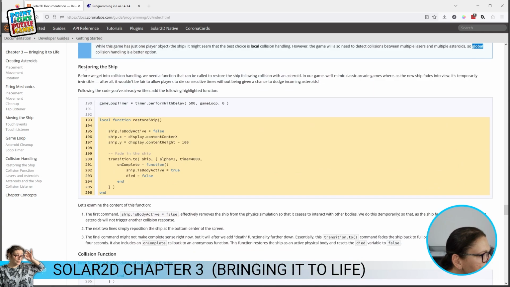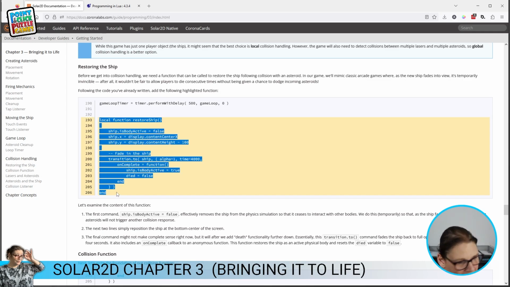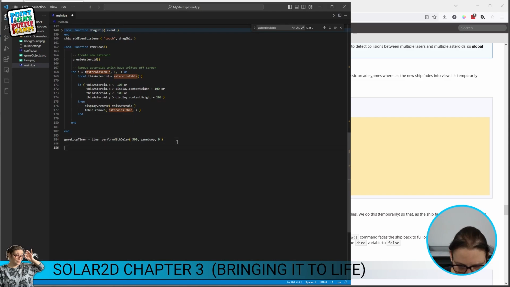So first of all, restoring the ship. Before we get into collision handling, we need a function that can be called to restore the ship following a collision, because obviously if an asteroid kills our ship, we need to be able to reuse the life and come back on screen. In our game, we'll mimic the classic arcade game where the ship fades into view. It's temporarily invisible, and after all, it wouldn't be fair to allow players to die consecutively without the chance to dodge some more asteroids. So here is how we're going to restore our ship if it's just been hit by an asteroid. Let's have a look at this code.